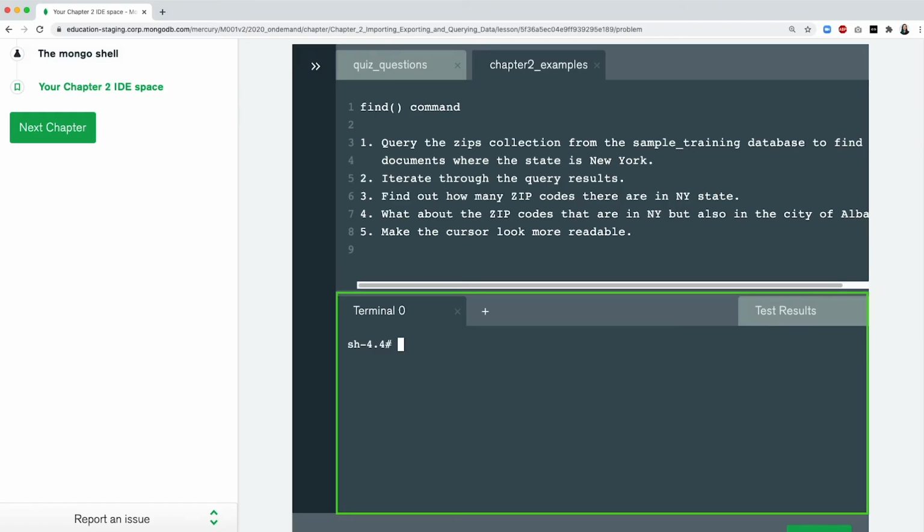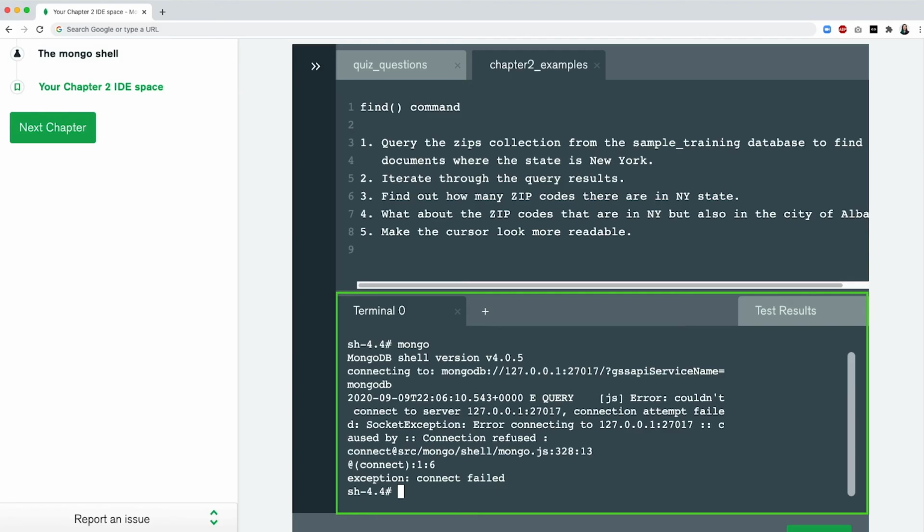Another functionality that the in-browser IDE has is the terminal window. If you're looking to issue shell commands, this is the space for it. Here I can issue any shell command that I want for the purposes of this course. So I can try to issue the Mongo command and hope that it is installed. The shell is actually installed, but I didn't provide any other argument, so I get an error.